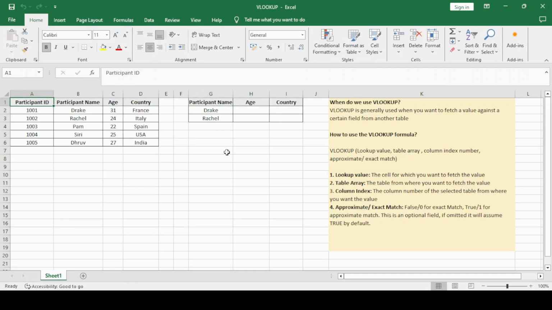We have a table over here with a list of participants along with their details. Now we have another table where you want to fetch age and country for a couple of participants from the original table. So for Drake and Rachel, you want to fetch the age and country from this table. We can do this with the help of VLOOKUP.